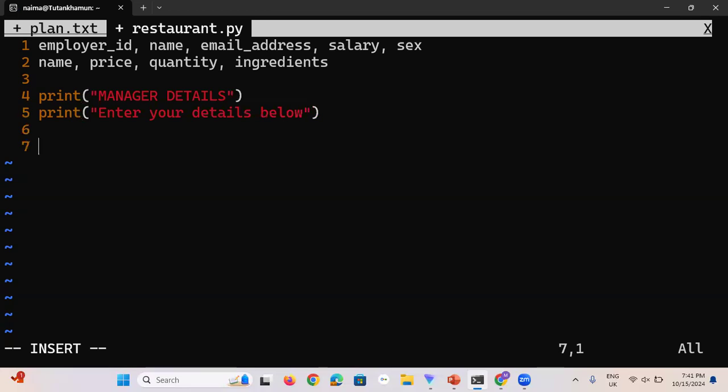Then I can come and say manager ID equals manager ID. Which data type is it? Int. So I say int input. You see, I put all the brackets before I put anything inside them. It ensures that you do not forget. So int input, then we put the prompt. So manager ID, like that.